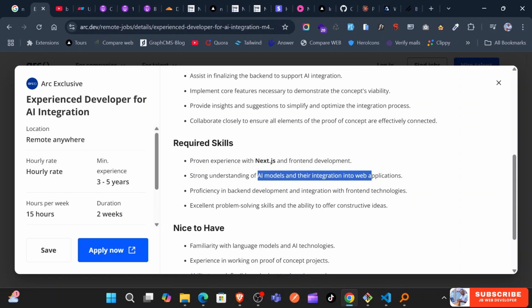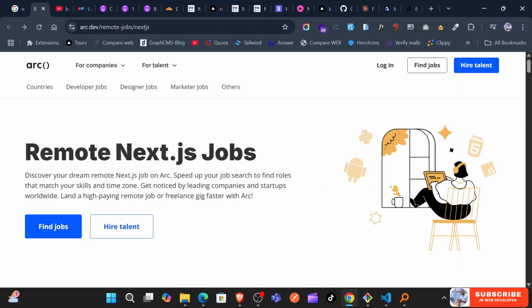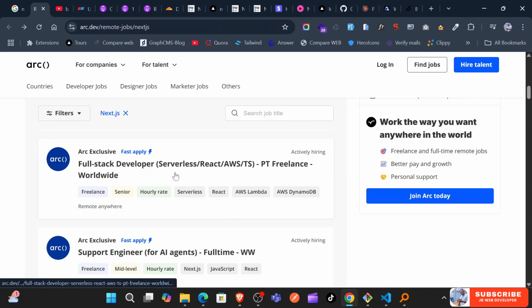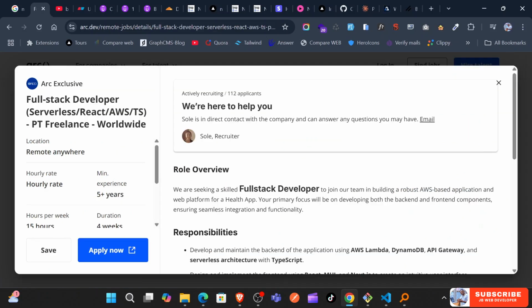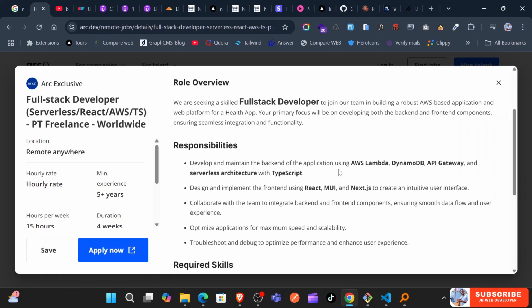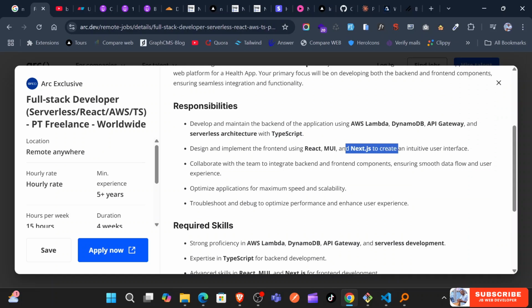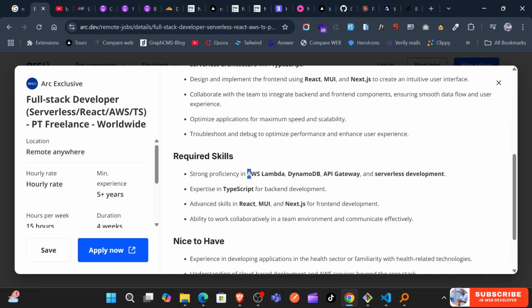Okay, so you can see now, I want you to see the trend right now. This one is Next.js and AI. The other one was Next.js, Node.js, and SQL. So as you continue down these jobs, I'm just going to click on this one. You're going to see now this one, they need you to also know AWS, DynamoDB, API Gateway, serverless architecture with TypeScript, of course with Next.js. And required skills is AWS, Next.js, and TypeScript.